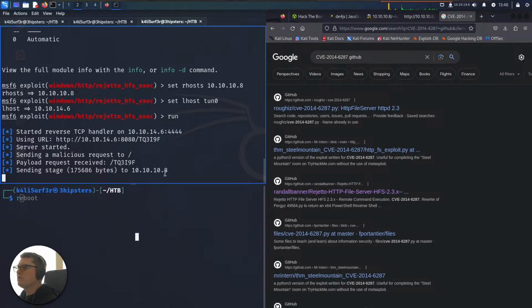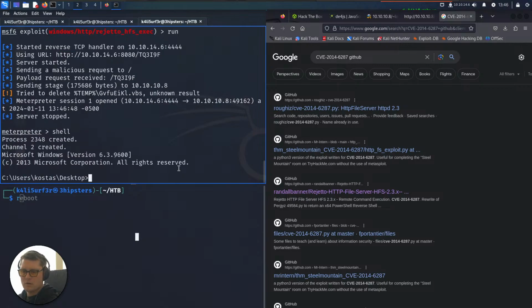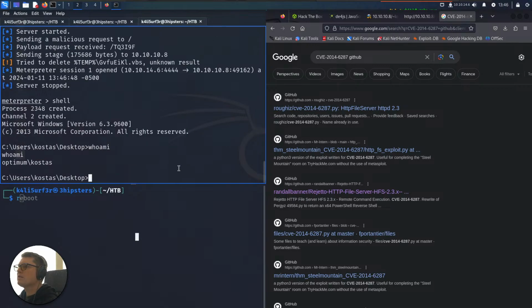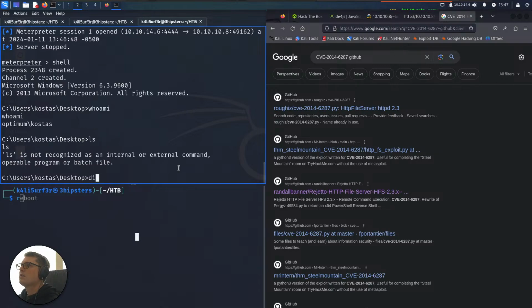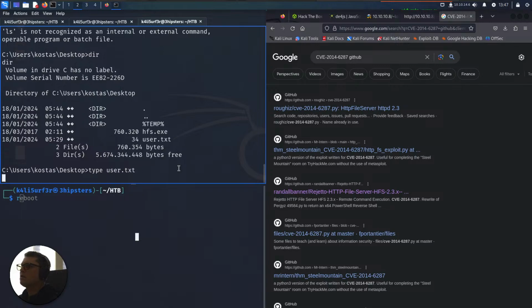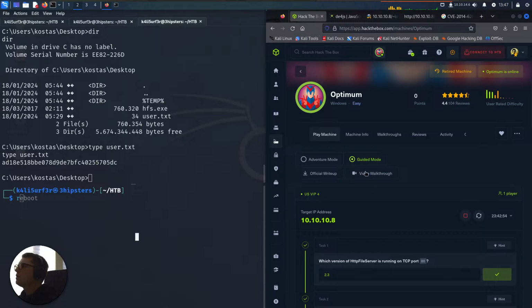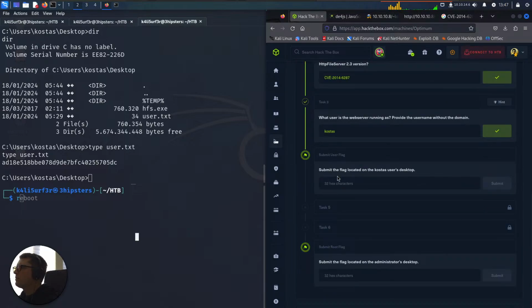That's good. Payload receive, staging, good. Very good, very good. Let's see if we get that callback. Ah, we did, okay. So we can drop into our shell now. And we are Kostas. So we should be able now to just type out our user.txt. Sweet, we got that. All right, let's drop that in here.